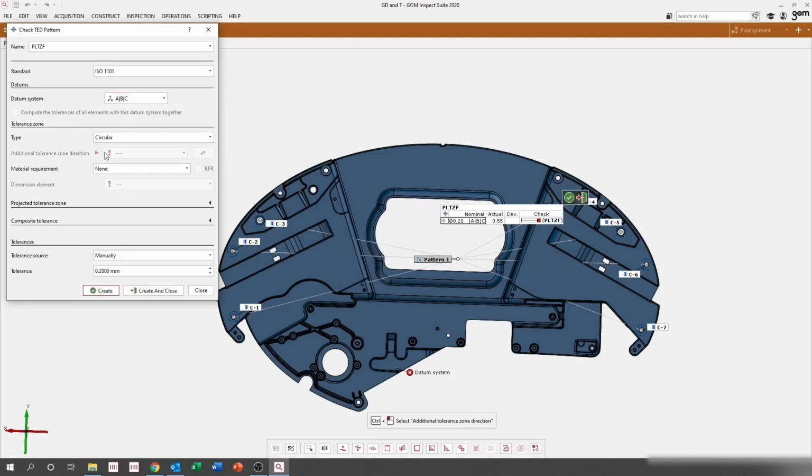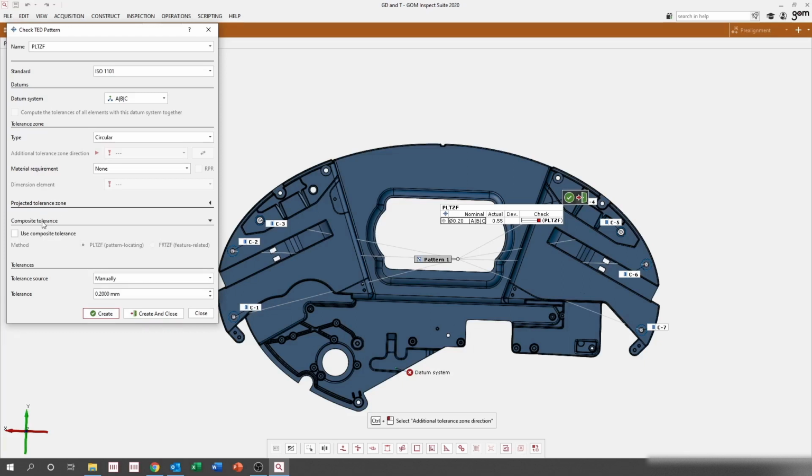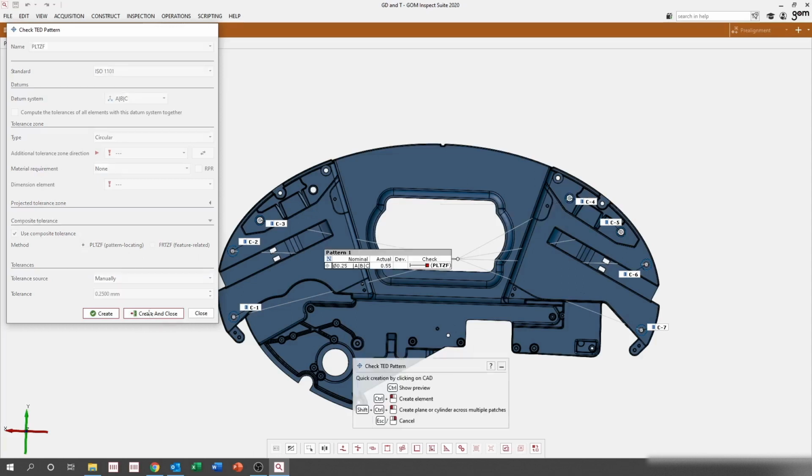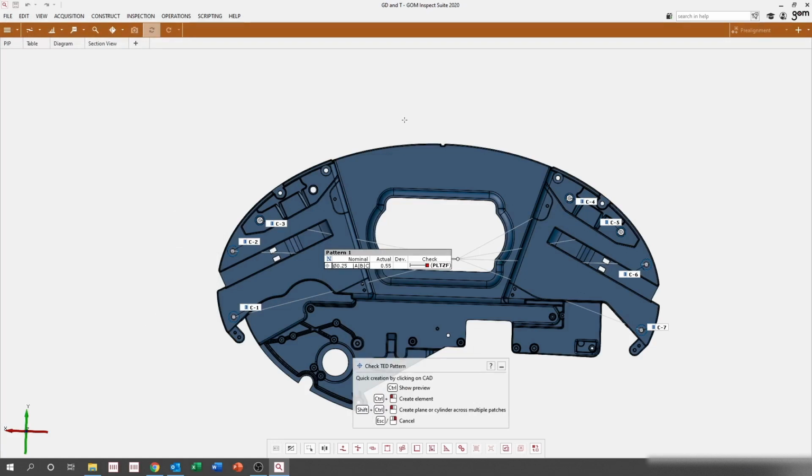We won't be applying any material requirement this time. And then I'll click on the composite tolerancing line, toggle use composite tolerancing, apply a tolerance of 0.25, and then create and close. That was our PLTZF.